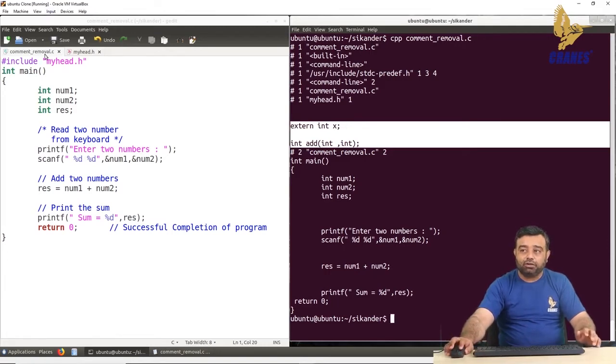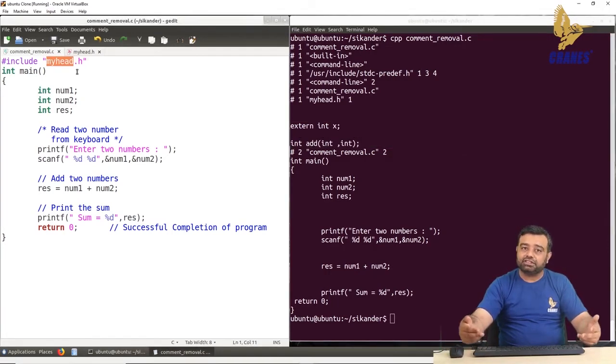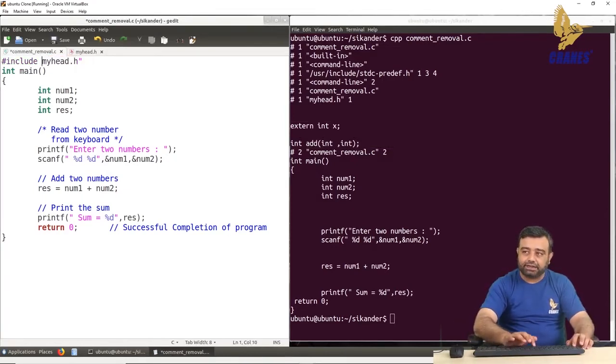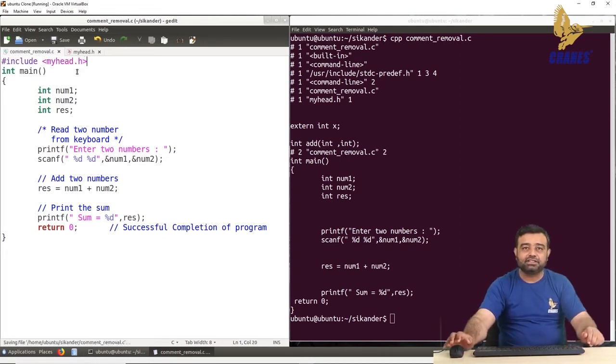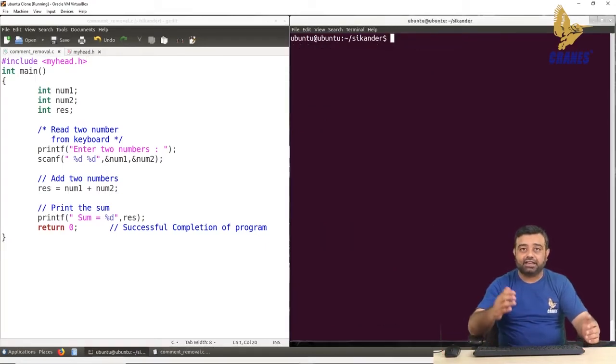Right now, this header file was in the same directory where the source file is. But now let us say I try to use angular braces. As I said, when I use angular braces, it does not look for the file in the present working directory. It looks for the file in the standard directory. Now that standard directory here is /usr/include, but my head.h is not present there, right?